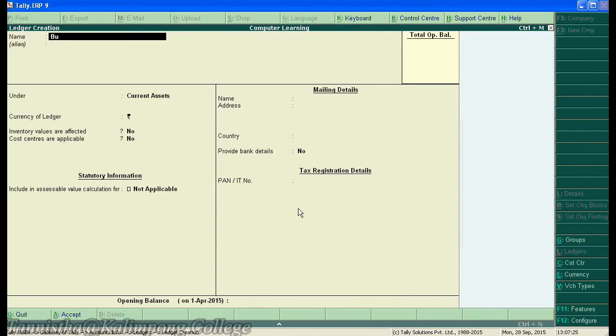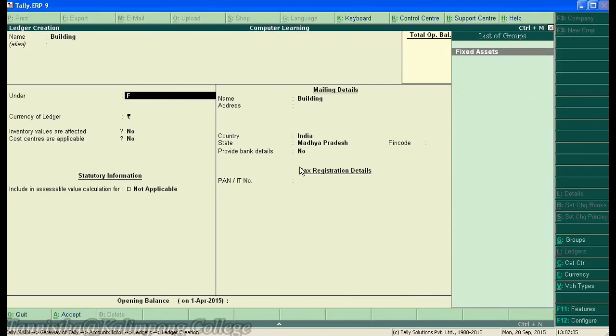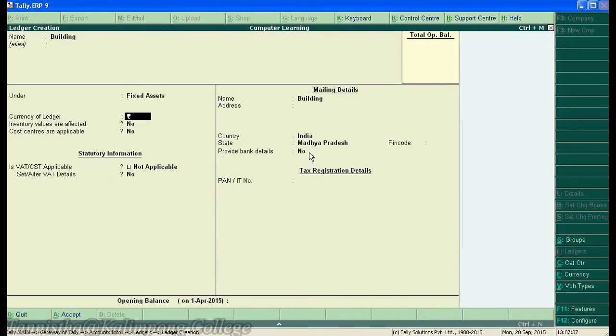The next kind of ledger we will be creating is Building. It comes under Fixed Assets, because buildings are fixed assets for any industry, firm, etc. So we will accept this ledger too.